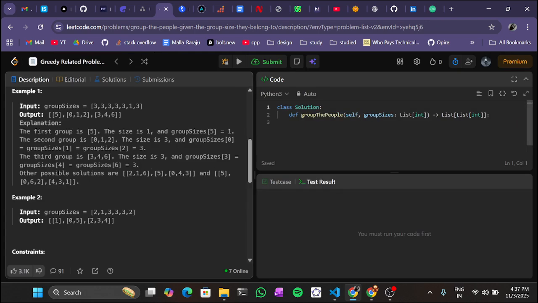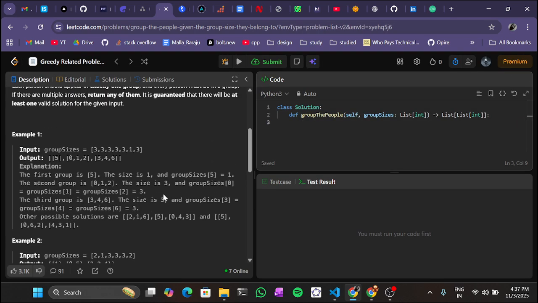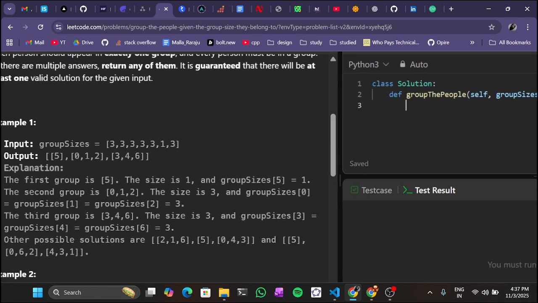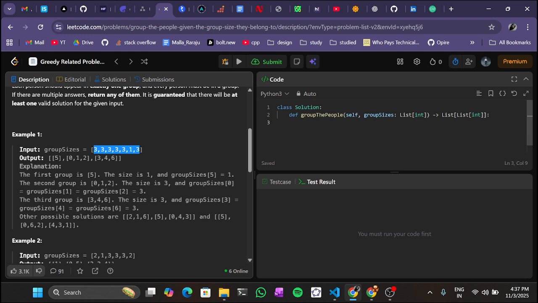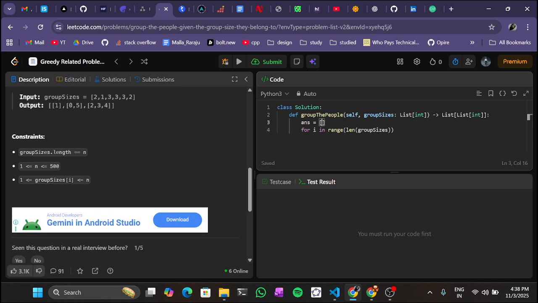So let's go, guys. The thing is, there are 1, 2, 3, 4, 5, 6, 7 people. So let's go for i in range of length of, and let's keep answer equals to an empty list. Let's see the constraints too. N will be between 0 and 500. That's a very small number.